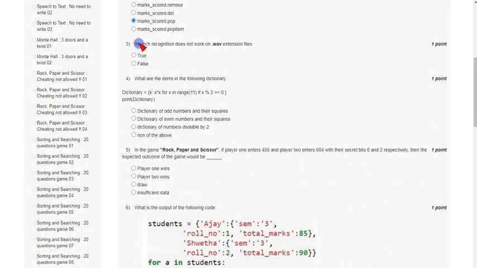Coming to the third one, speech recognition does not work on dot wave extension files. So the answer is false.